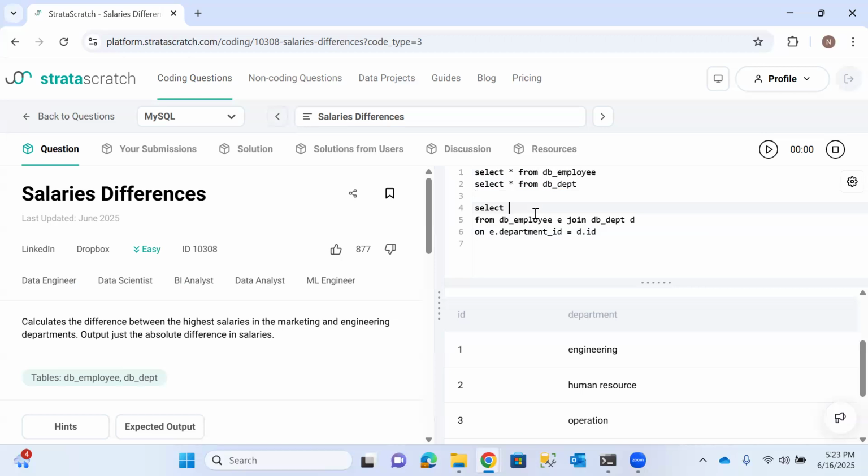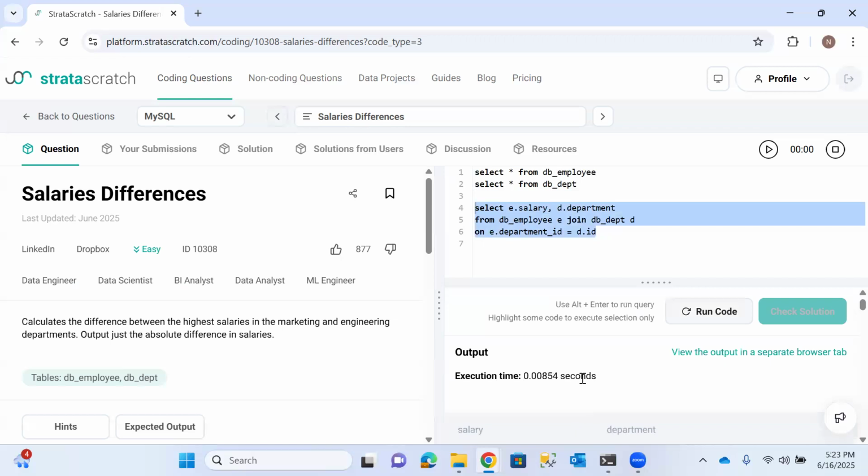Here we have to name some columns. So let's select E.salary and D.department. Okay, so it will select these two columns, that is the salary column from the employee table and the department column from this department table. And it is going to give us these two columns in the output.